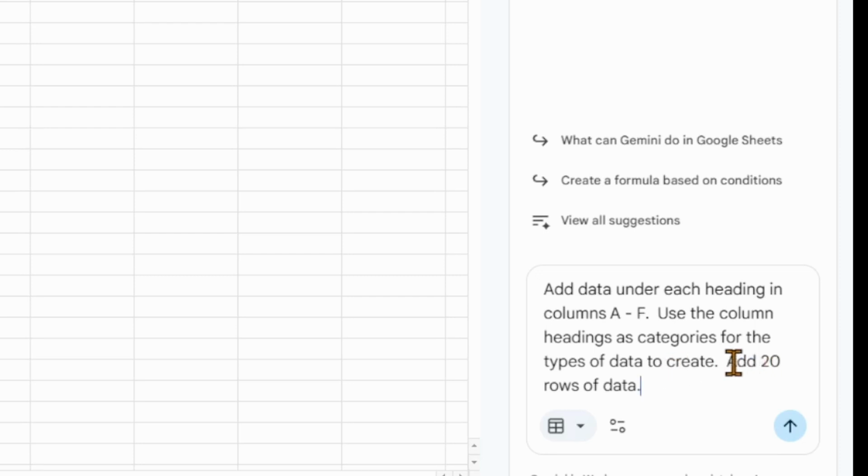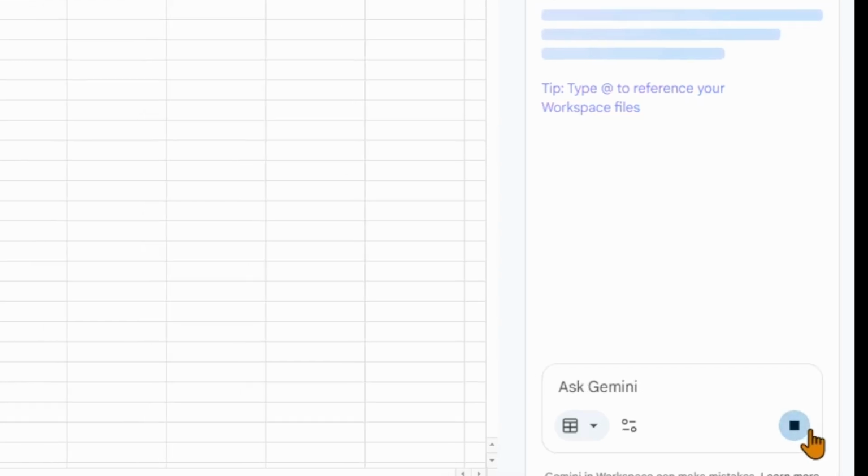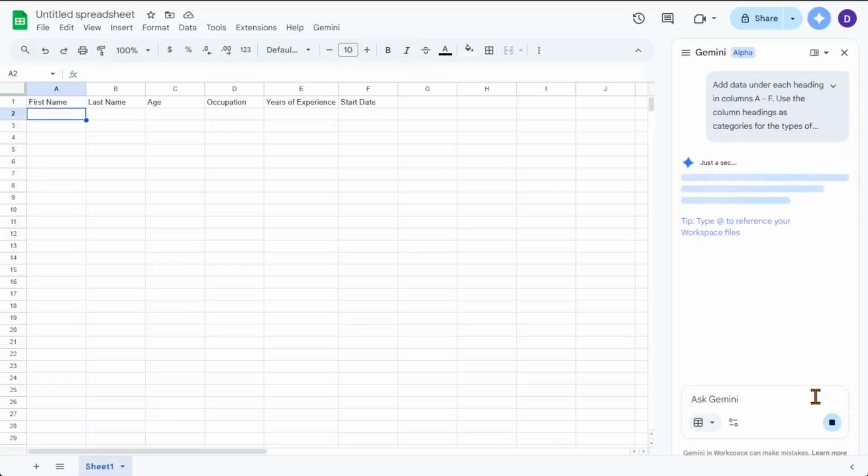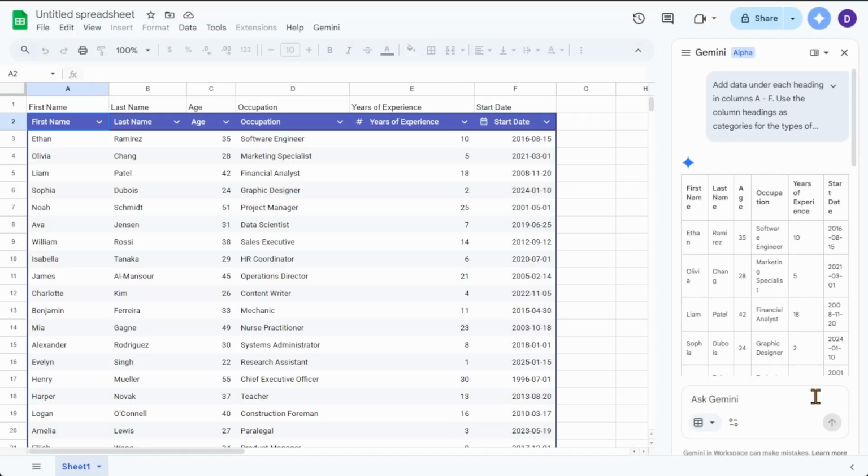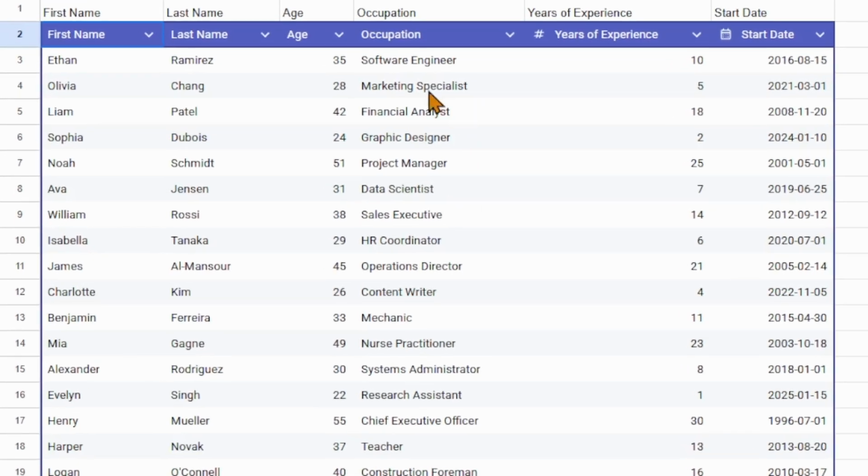And then the last line is kind of the big one. I just put 20 in here, but you could easily make that 200 or whatever number you want. But I have: add 20 rows of data. And then you submit this. And Gemini usually doesn't take that long.